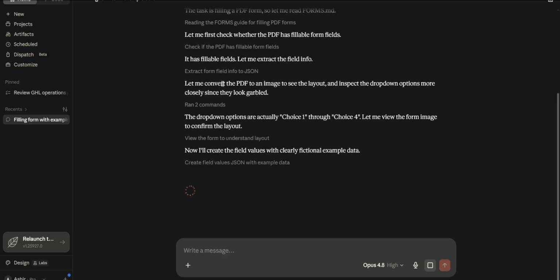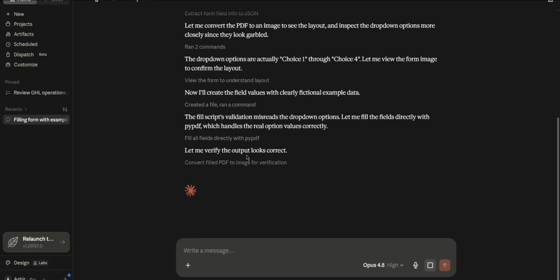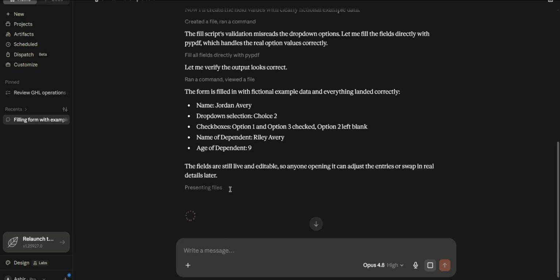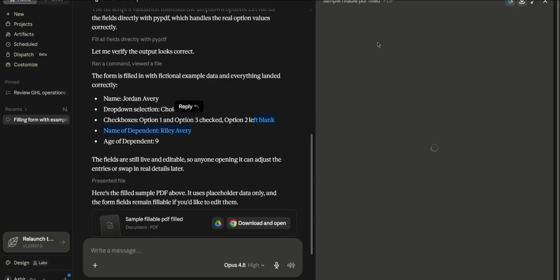It's saying, let me convert the PDF to an image to see the layout and inspect the drop-down options more closely since they are garbled, and the drop-down options are currently choice 1 through choice 4. Let me view the form as an image and then confirm. I'll create the field values with clearly fictional example data. Let me verify the output looks correct, and boom, we have the form ready right now with the data over here and the filled-up information on the right hand side.